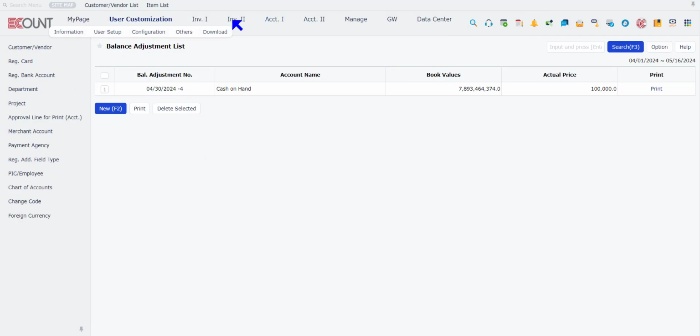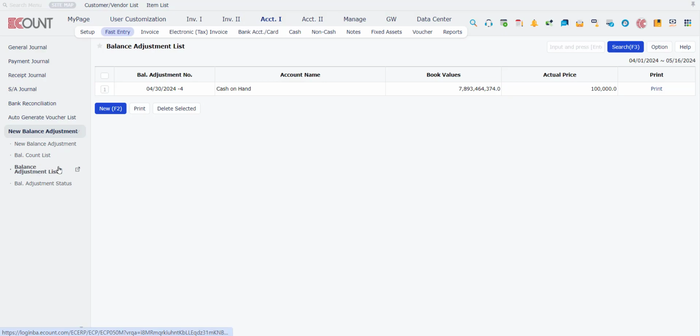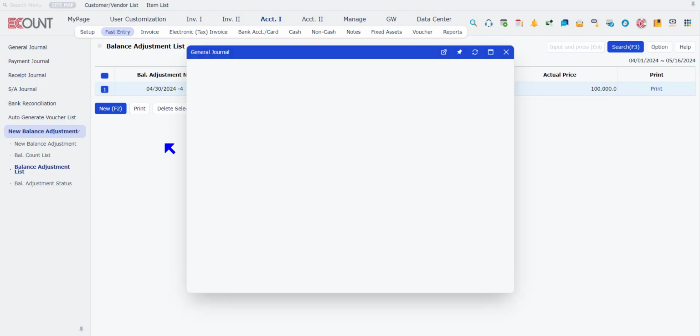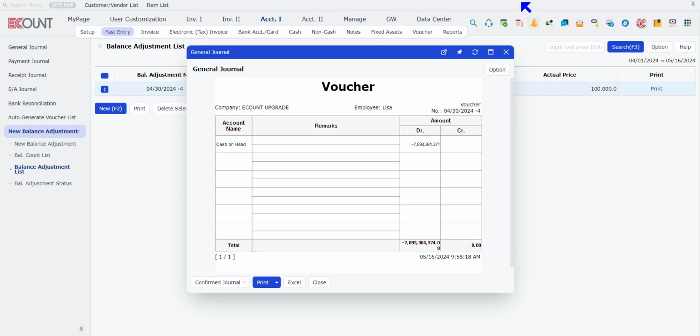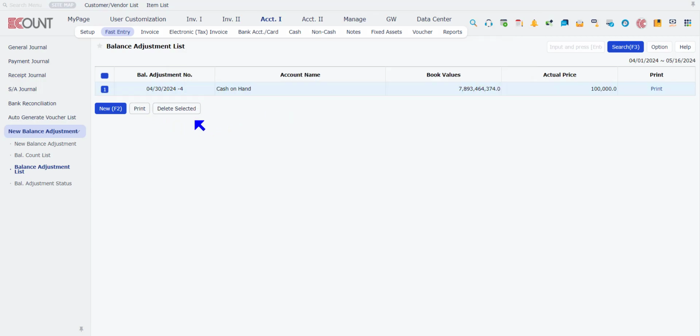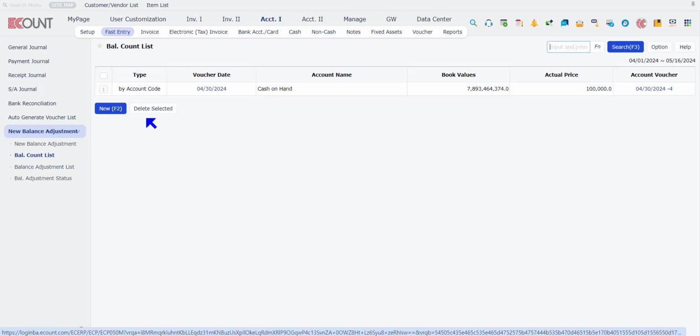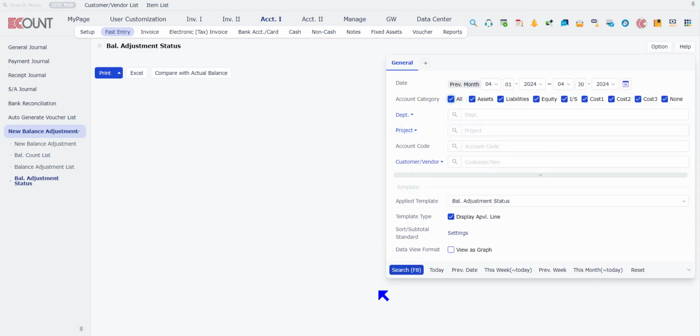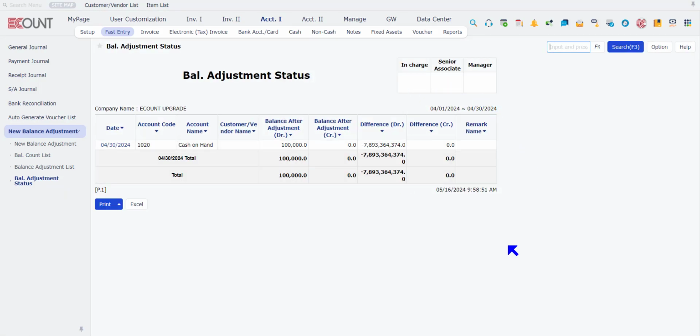Moving on, if we go to Fast Entry under Accounting 1 and Balance Adjustment List, here you can delete the sheet or you can choose to print it. Take note that you cannot edit the value here, so if you do need to edit it, delete the value here and go to the balance count list to adjust the value. You can also take a look at balance adjustment status and press search and look at it according to your needs, where you can save it as Excel or print or save it as PDF.